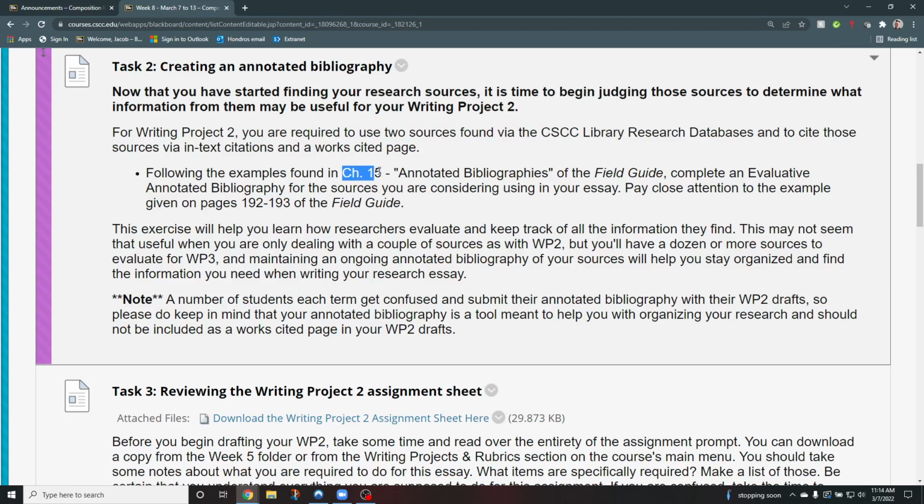Following examples found in Chapter 15 about annotated bibliographies, I'd like you to complete an evaluative annotated bibliography for the sources you are considering using. Pay close attention to the example given on pages 192 through 193. This exercise will hopefully help you learn how researchers evaluate and keep track of all the information they find. This may not seem that useful when you're only dealing with a couple of sources for this project, but you'll have a dozen or more sources to evaluate for Writing Project 3, and maintaining an ongoing annotated bibliography will help you stay organized and find the information you need when you actually sit down to write the research essay.